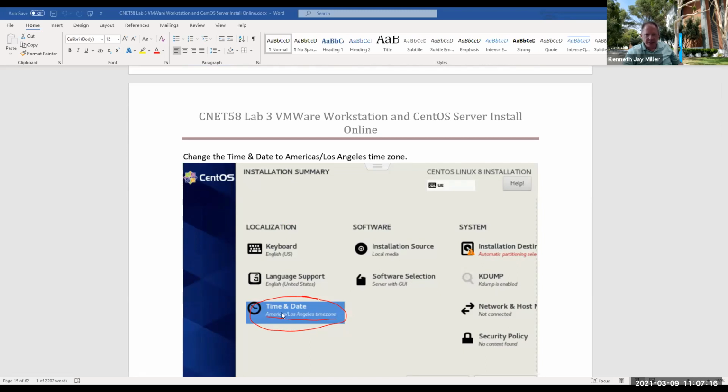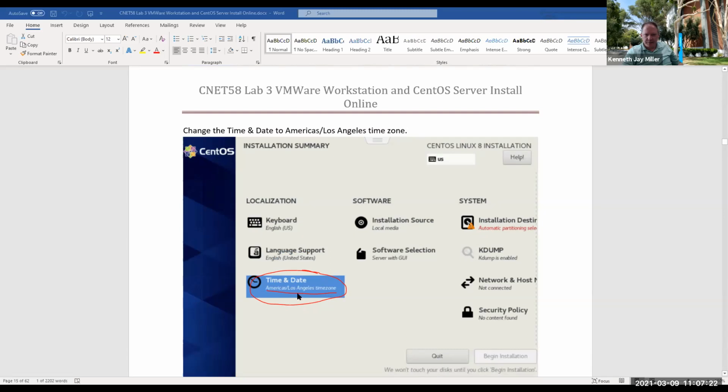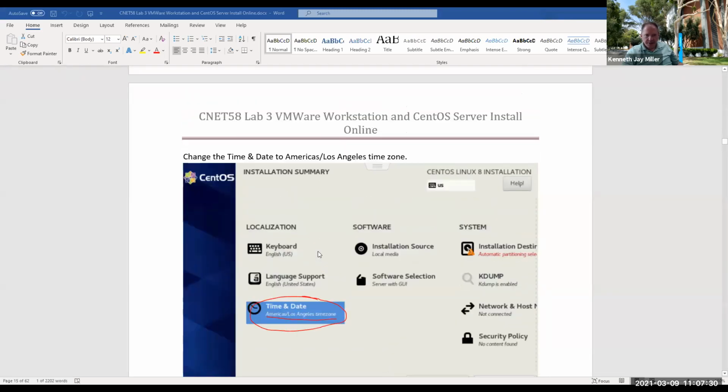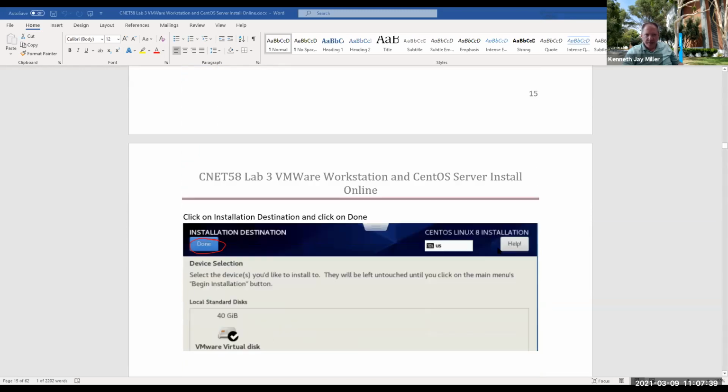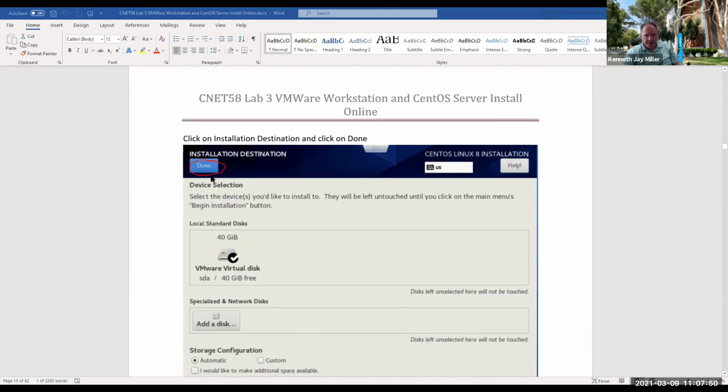So once you change the time zone, now the CentOS looks a little bit different than Windows if you've never done it before, but the done button is up in the upper left-hand corner instead of the bottom right, like normal on Windows. Anyway, change the time zone, then click on this installation destination. And all you have to do is click on it. And then it should already select the 40 gig disk that we created for VMware for this operating system. And all you have to do is click done.